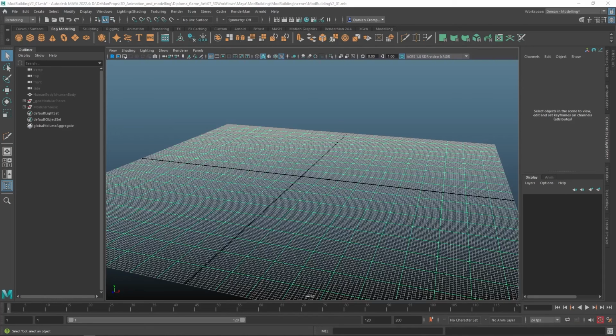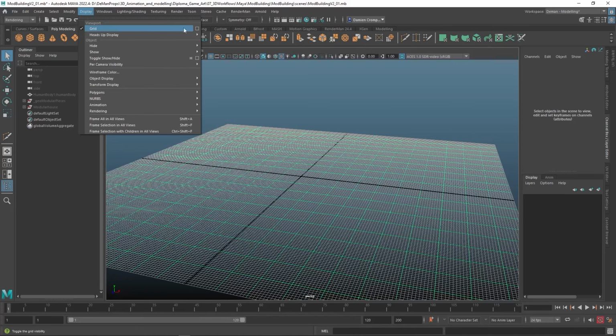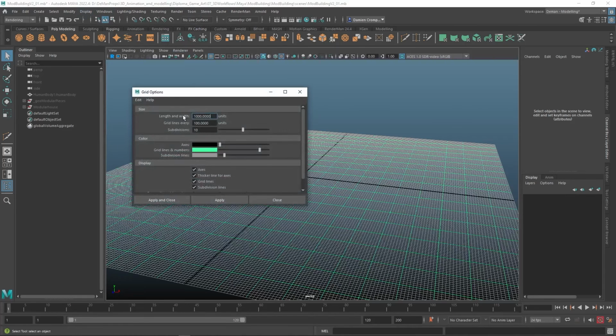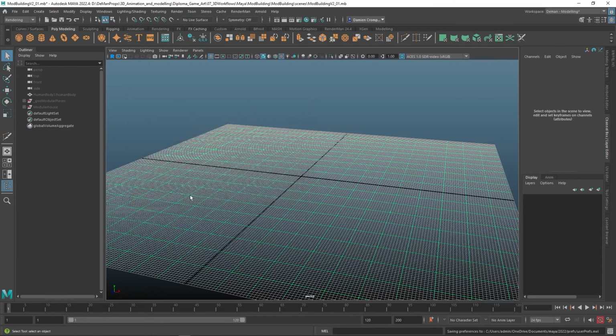What we'll do first is to make sure our grid is set up for our project, and this may differ based on your project. We'll need to click on display, then grid options box to bring up the menu. As you can see here, my grid is set up specific to the assets I am making and having them represent real world measurements. So the length and width was 1000, spacing every 100 and subdivisions every 10. And this will help us with UV snapping our modular pieces so they align properly.